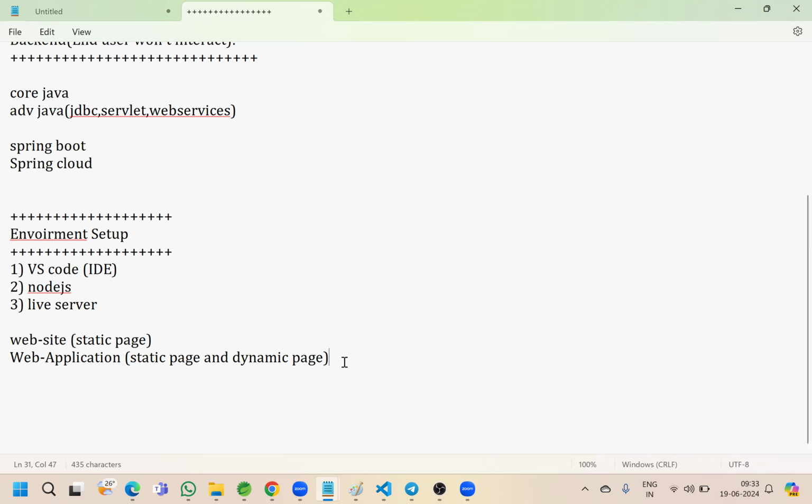Earlier, for creating the dynamic page, we used JSF, a very outdated technology, and JSP, Java Server Pages. These are outdated technologies. Currently, we are using Angular for creating our presentation layer, our front end part, for creating the dynamic page, and Angular promotes SPA, single page application.